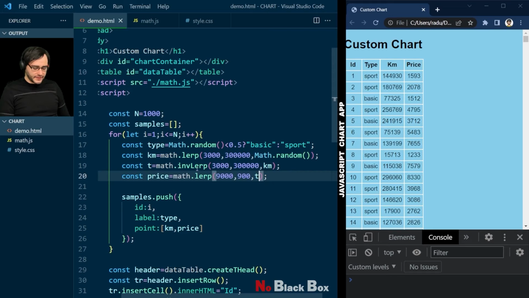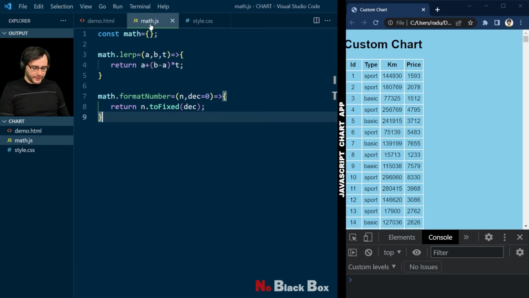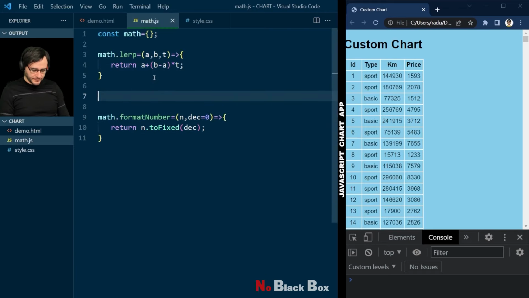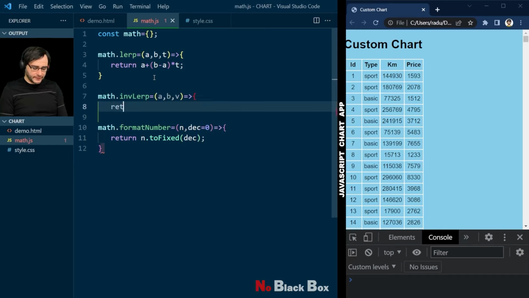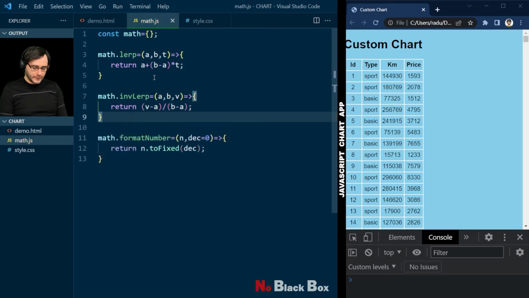Let's implement this inverse lerp inside of math.js below the lerp function, and it's just going to be inverse lerp, again a range between a and b, and a value this time that is a value between a and b. And the formula for this is going to be v minus a divided by b minus a. And that's it. Also a simple function.